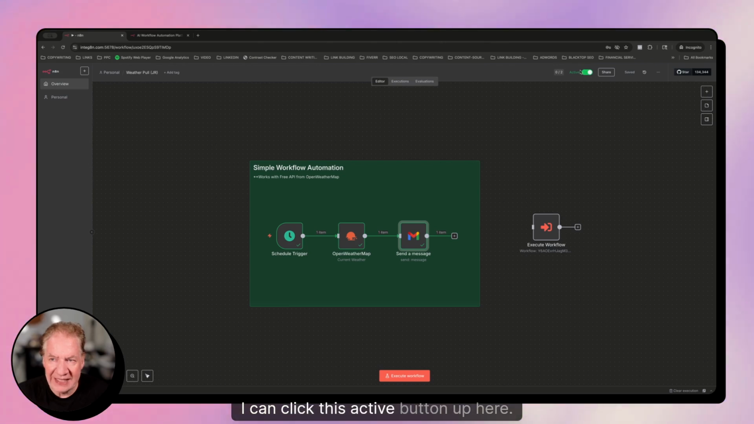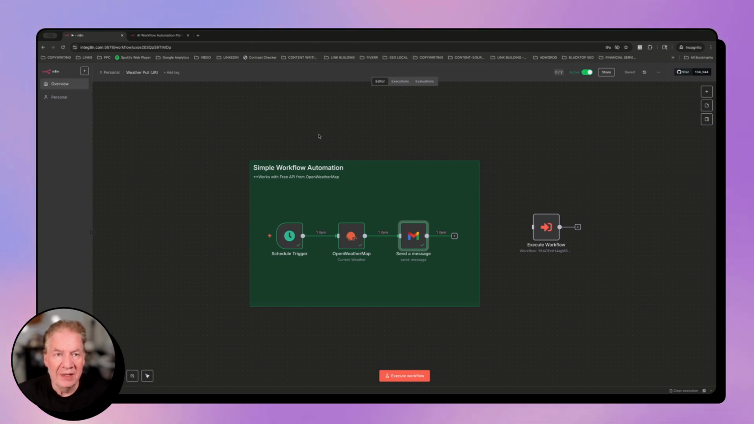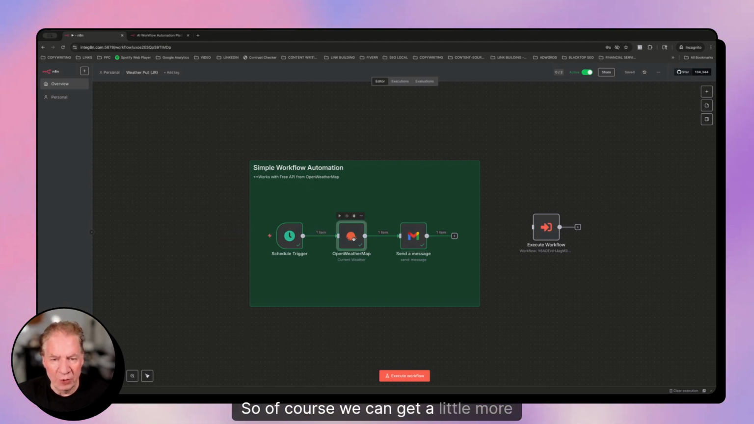I can click this active button up here. That's all I need to do. And this runs at 6 a.m. every morning now, guys. So, of course, we can get a little more sophisticated. This Open Weather app, it doesn't show us the 10-day averages, etc., for forecasting, but that's all right.